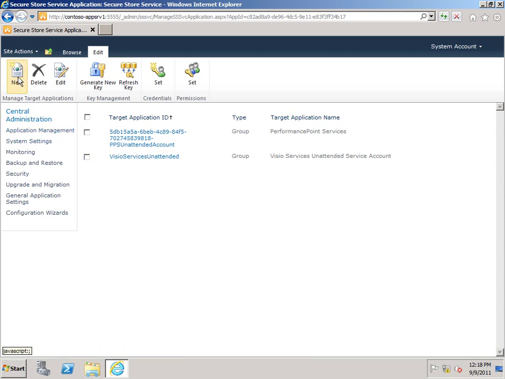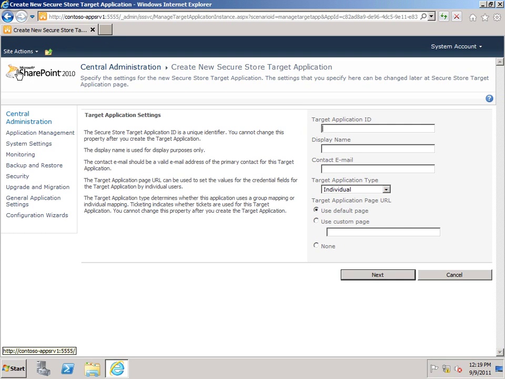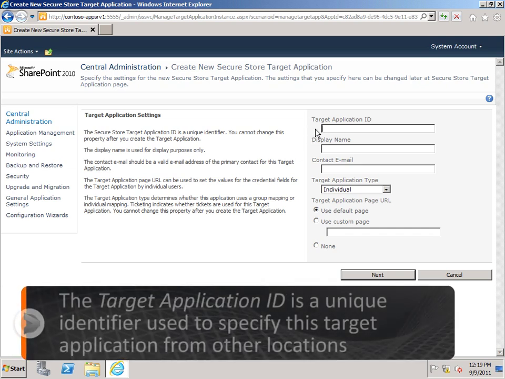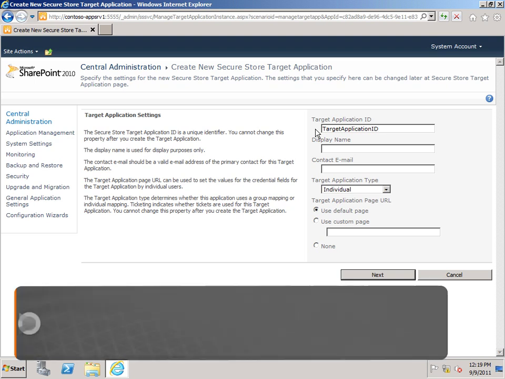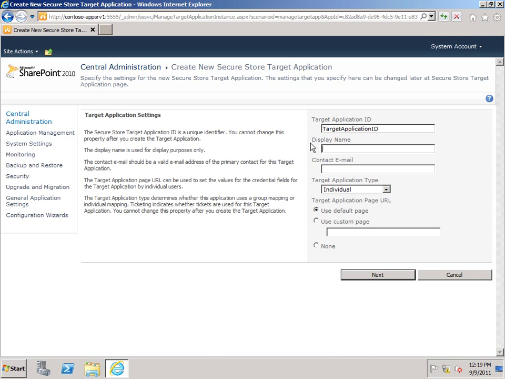I'm going to click New to start creating a new target application. Now, this is the first page of the Target Application Wizard where we set some basic settings. The first is the Target Application ID, and this is a unique identifier that you use to refer to this target application from other locations, such as from Excel services or Visio services. The display name is just a friendly name, and there's also an email address.